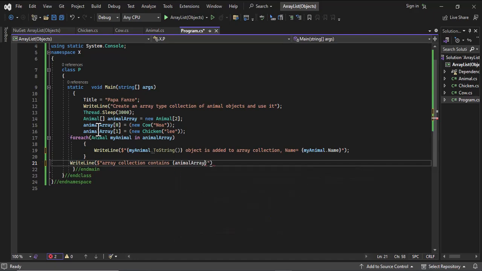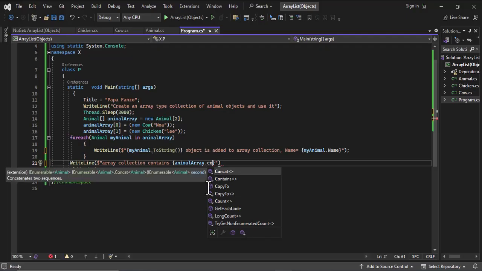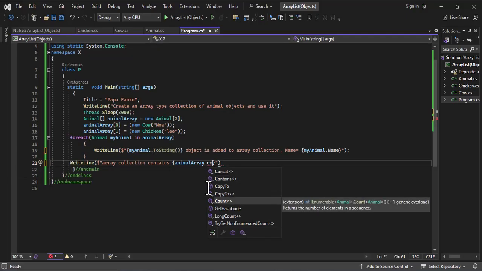Remember, I'm now outside of the for each loop. I'm not going to say my animal. That was a variable inside of a for each loop. I'm outside now. I'm using animal array. So I'm going to say animal array, and there is a method there that is called count.